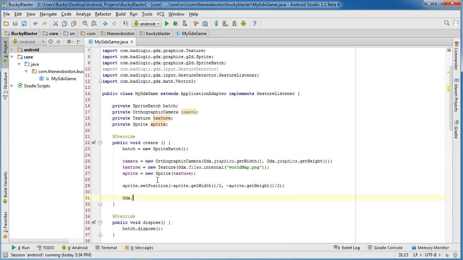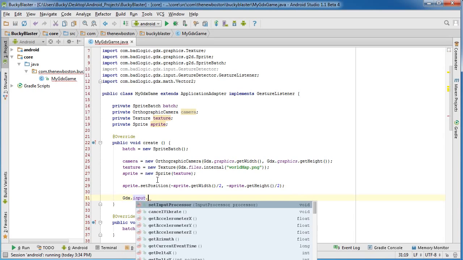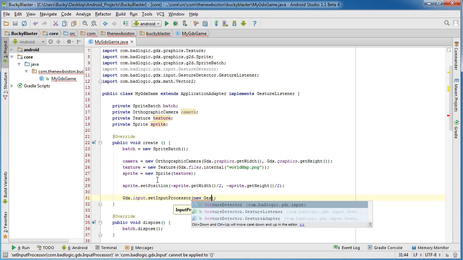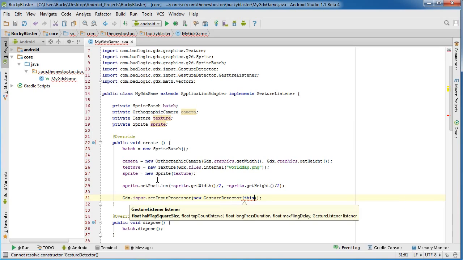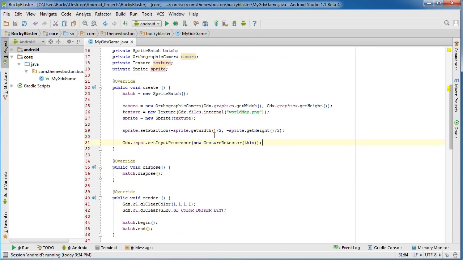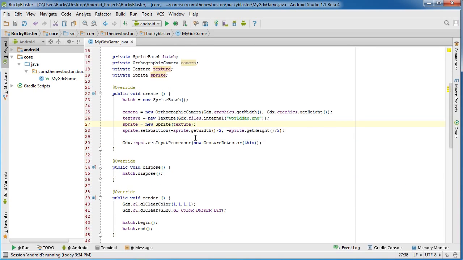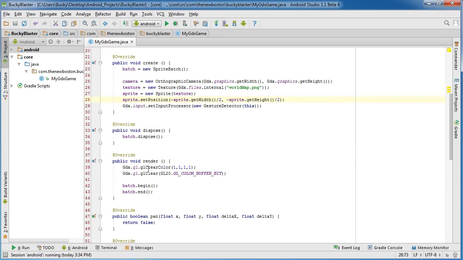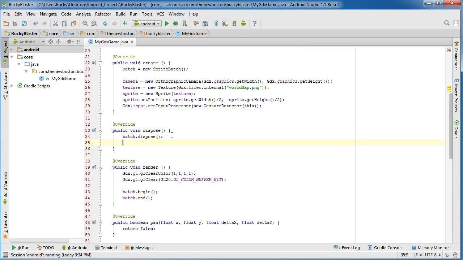So GDX input, set input processor to new gesture detector this. And let me tighten this up, clean it up. Actually, I might as well just bump all those together. Looks a little bit neater that way. Alright, looking good, looking good. Now, before we go on, we just need to take that texture. This is an object that you actually need to dispose of.